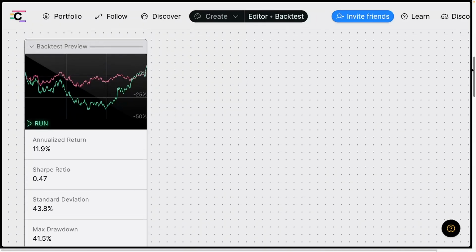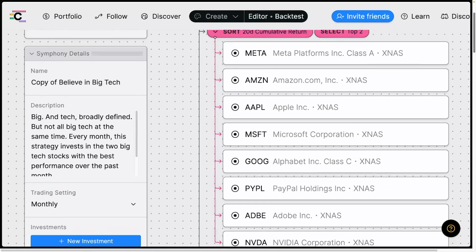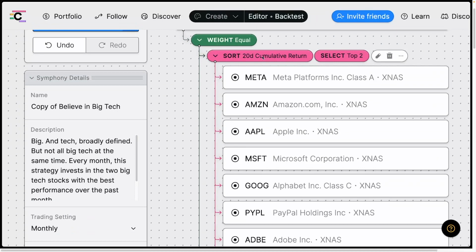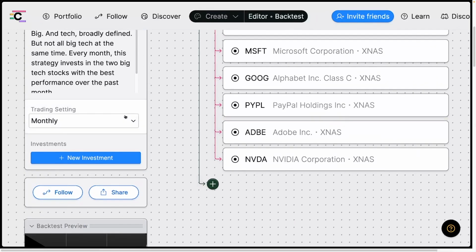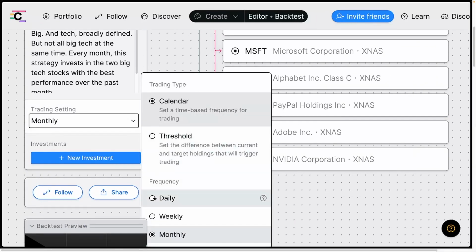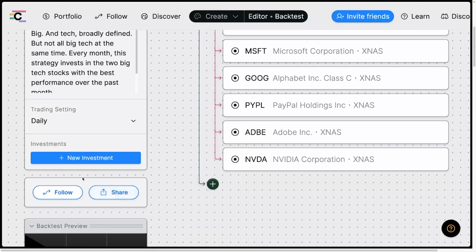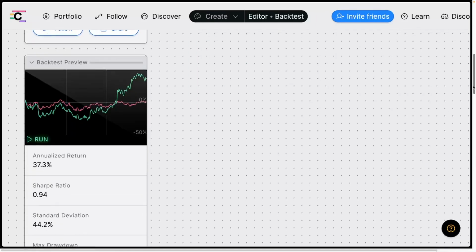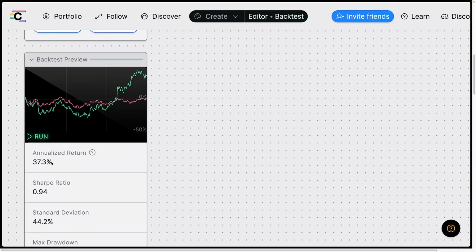Now we could change this. If we wanted to change the performance, we could change this from 20-day cumulative return. We could change the number on that. We could change it from top 2 to bottom 2. We could change that, or we can change this here. If we do from daily trading, the performance will probably go down. So if we try that now and we look at it, I think it was like 12%. Now it's 37%. So this actually worked out better.